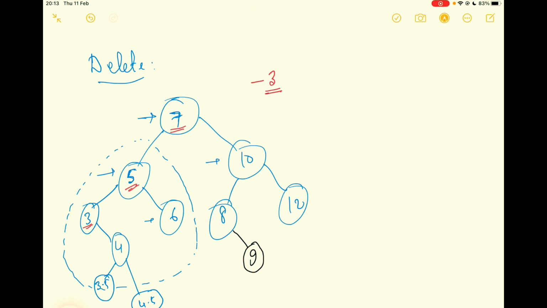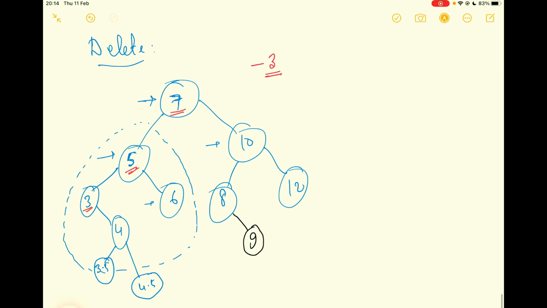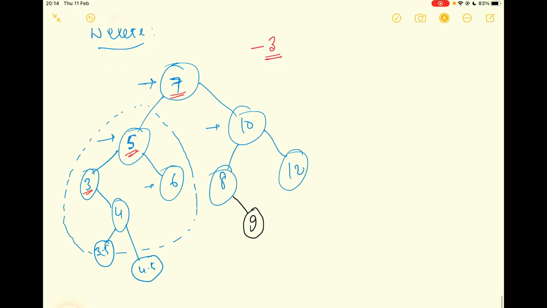And 3 is not a leaf node. I can't simply delete it because it has children. But I observe that it has only one child. Now, if it has one child, things are still very easy in some sense. So what I do is that I delete 3, and 3 was the left child of 5. And 3 has only one child, so that child I assign to its grandparent.